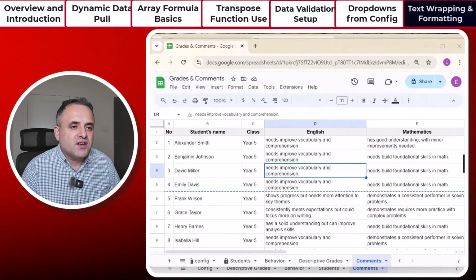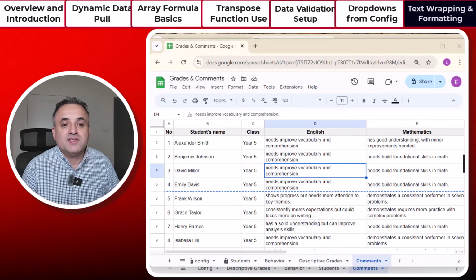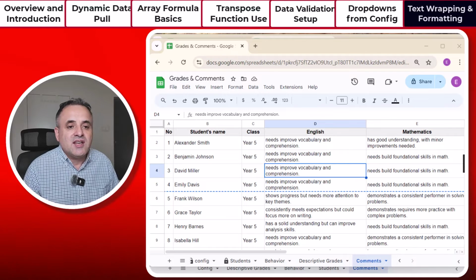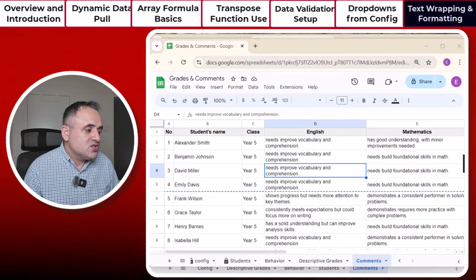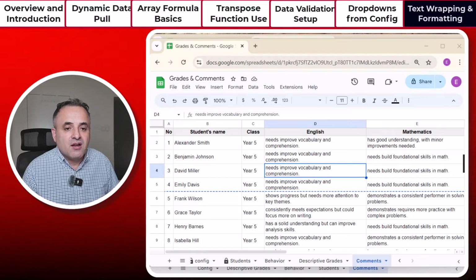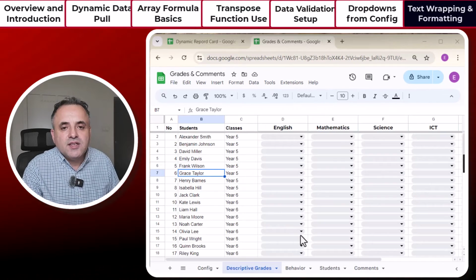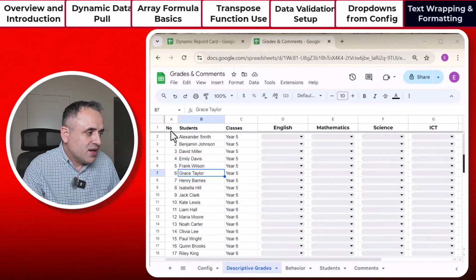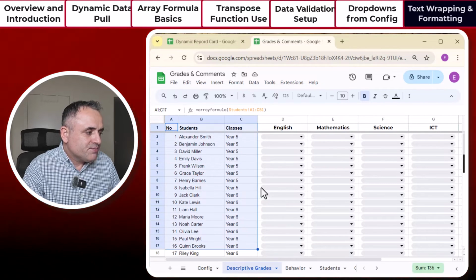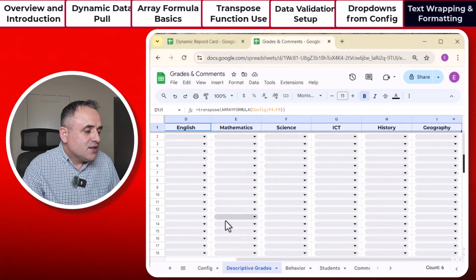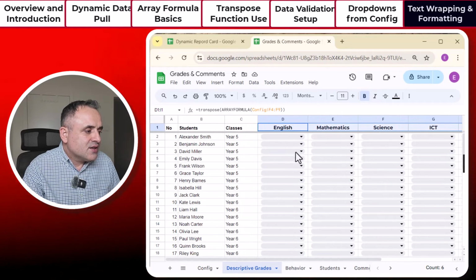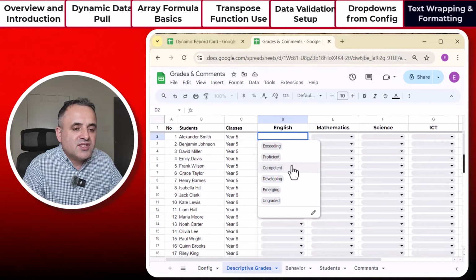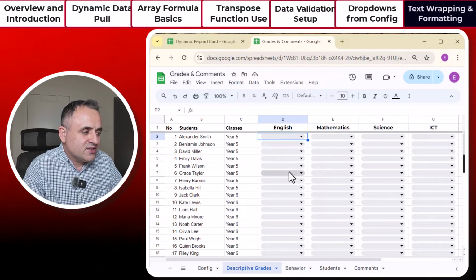In this section, we will create comment sheets where we will input detailed feedback for each student in the various subjects. We'll dynamically pull student names and class information from the student sheet and subject names from the config sheet. Let's get started. The comment sheet will be very similar to a descriptive grade sheet, okay? So this part will be the same, this part will be the same. The only difference is that here, teachers, instead of using drop-down, they will just write text there, okay? They will, without data validation.